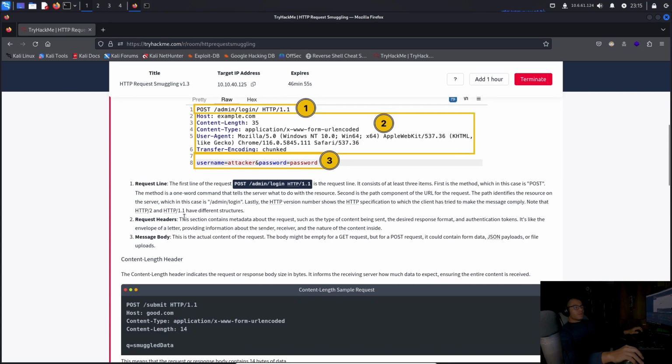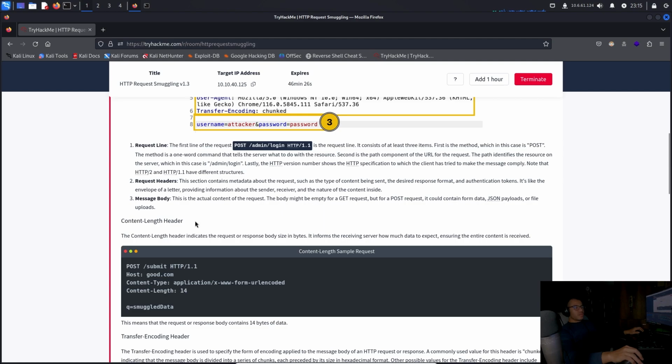Request header. This section contains metadata about the request, such as the type of content being sent, the desired response format, and authentication tokens. It's like the envelope of a letter, providing information about the sender, receiver, and the nature of the content inside. Message body. This is the actual content of the request. The body might be empty for a GET request, but for a POST request it could contain form data, JSON payloads, or file uploads.